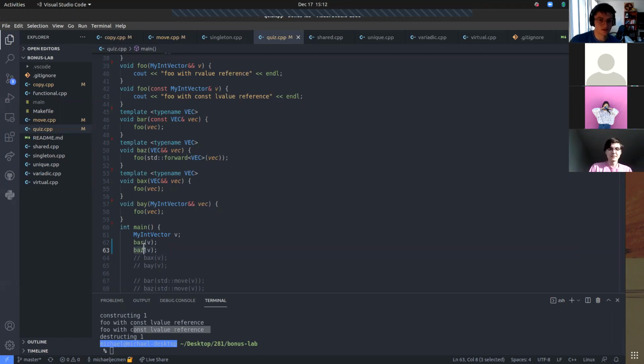We have Baz of V, and here we are using a universal reference. This is that last slide there. We have our templated type, and it is taking it in with that double ampersand. So if it's templated and it uses double ampersand, it's called a universal reference, not an R value reference. Super confusing. You don't need to know it. And then we are forwarding the true underlying type of V, which is an L value reference because it has a name. We're forwarding that to foo, so we get const L value reference version.